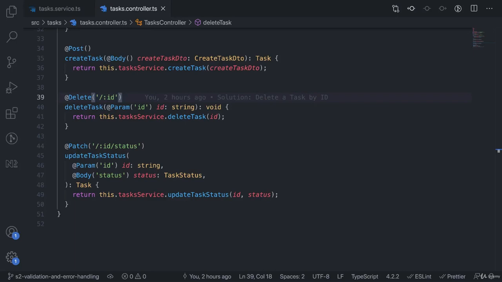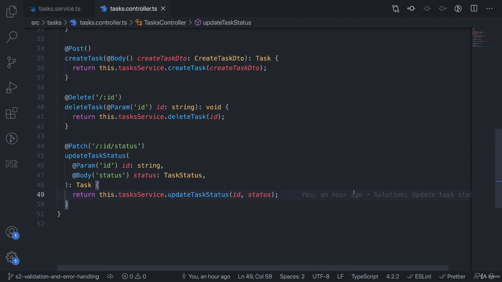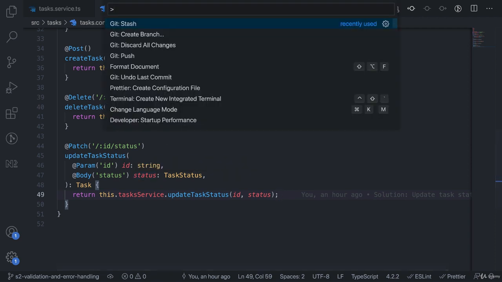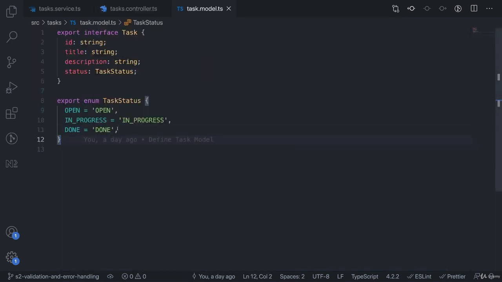The last thing we need to improve in terms of validation is our update task method. Currently, we can provide any value for the status of a task. And of course, we only want to allow certain values, the values defined in our model, those three. I think the simplest way to do it, among so many ways to do it, some of the ways would be creating a custom pipe, defining a pipe at the parameter level, and so on.